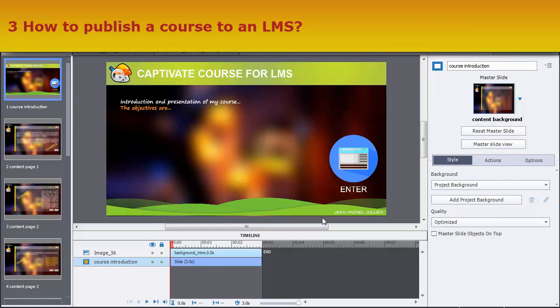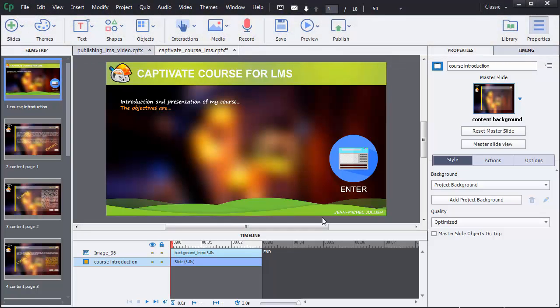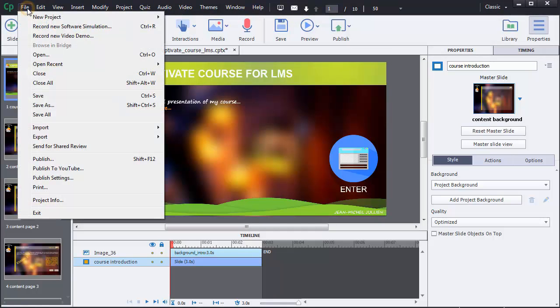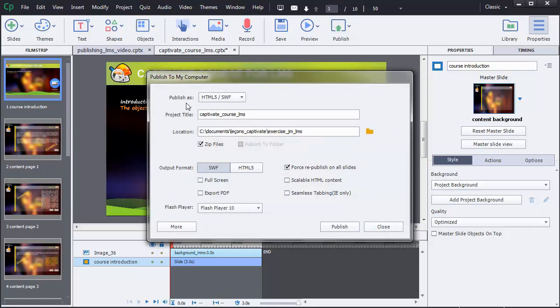To publish a course to an LMS, we use the Publish menu. Then in the Publish window, we select HTML5 SWF in the drop-down menu. In the project title field, we enter the name of the Captivate project. Notice that this title won't be the name that will appear in the LMS. The name that will be displayed in the Learning Management System will be the one we have entered at the previous step in the Manifest window.